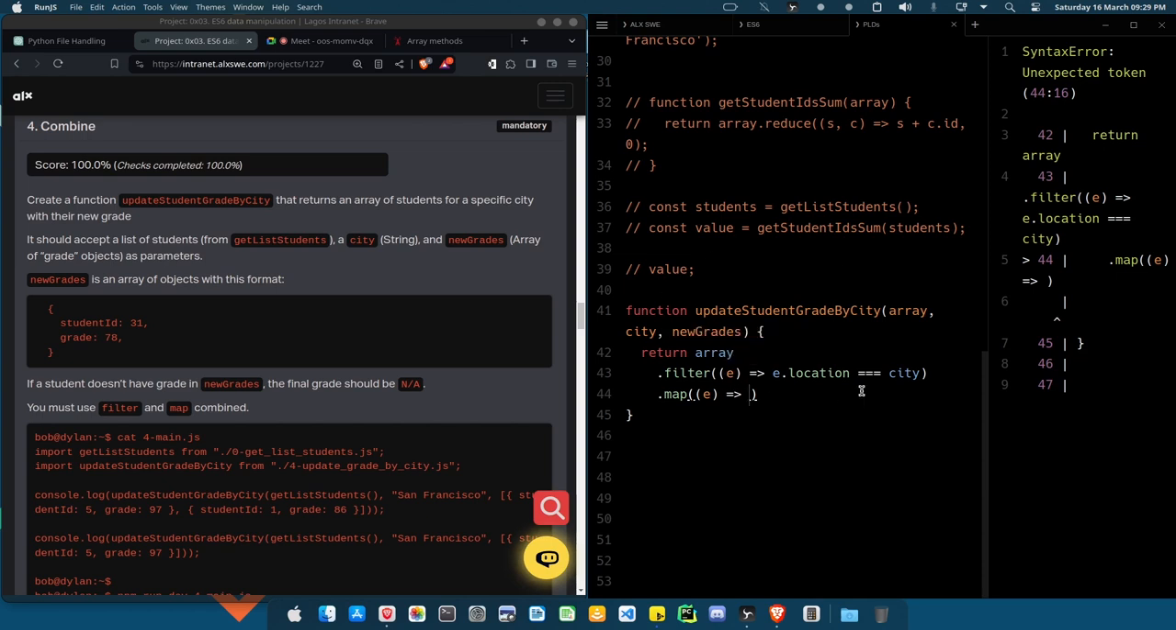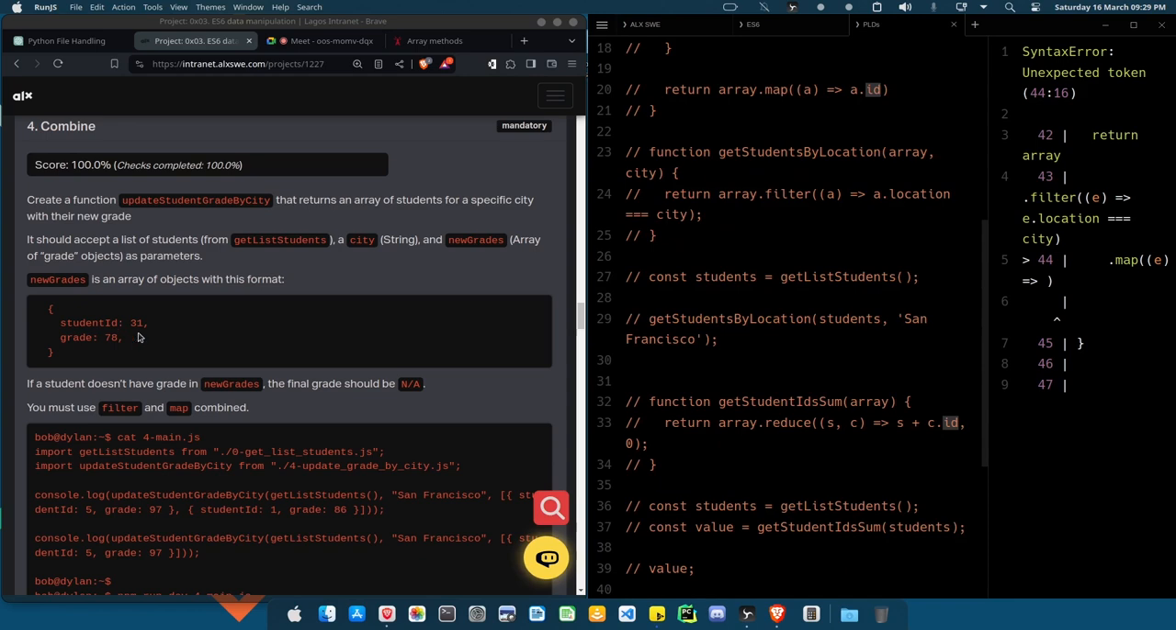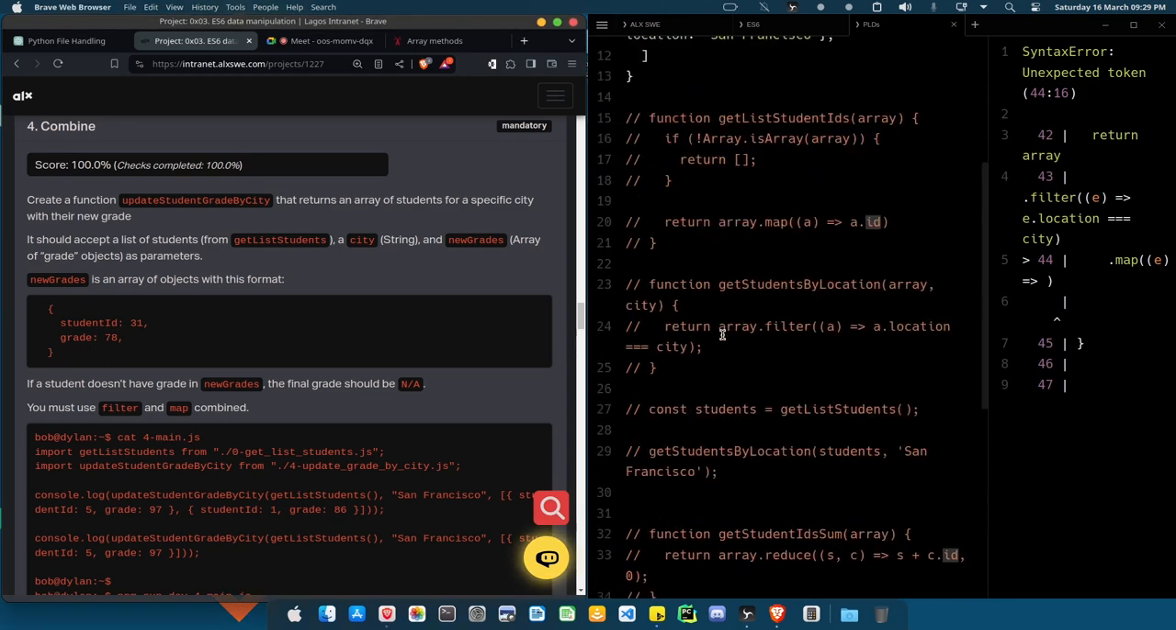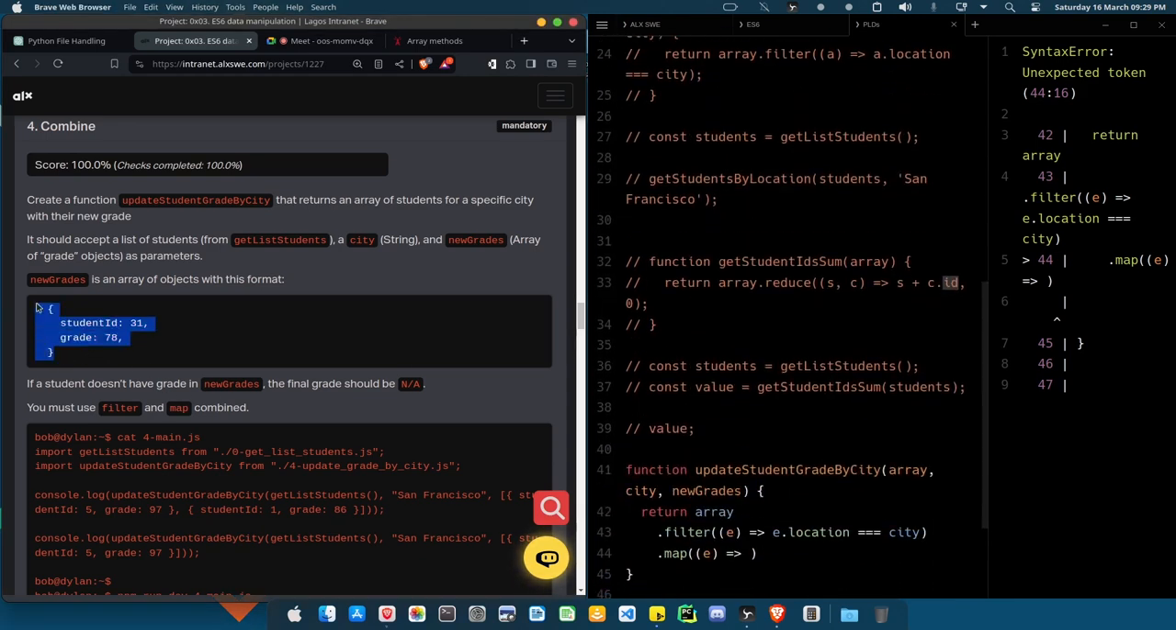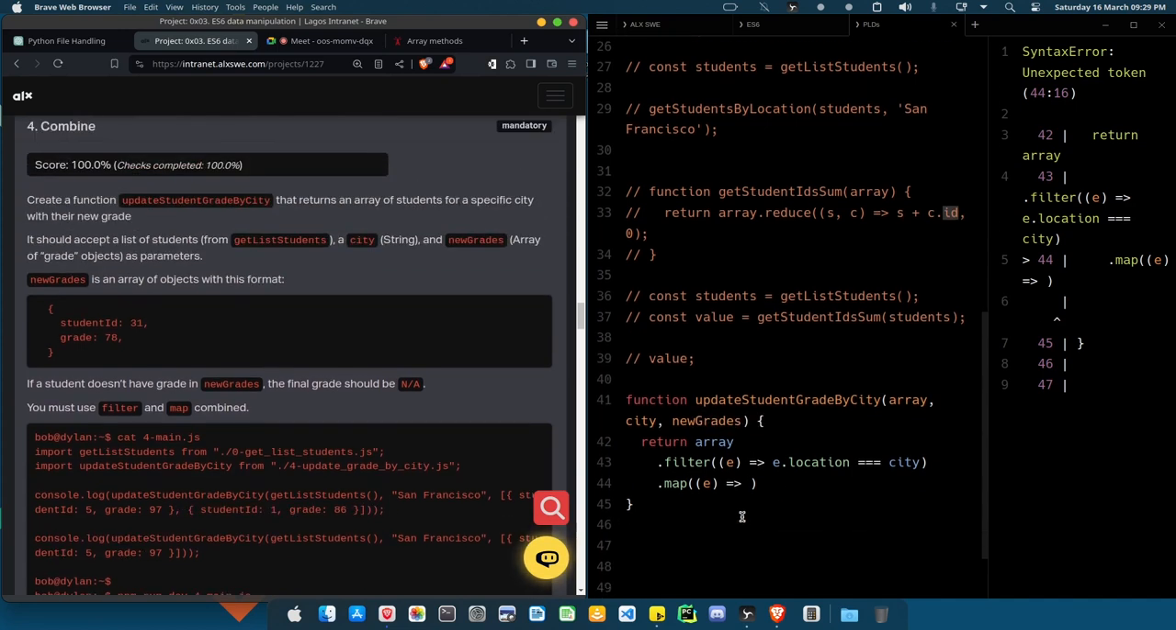Now, after getting the array of objects that matches this city, the next thing we need to do is to compare the ID of the array. Now, for the array, they use ID. But for the object of the array, what they are using here is actually student ID. So how can we actually implement that here?